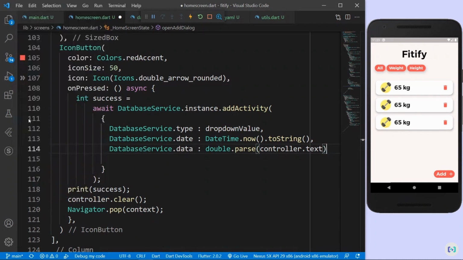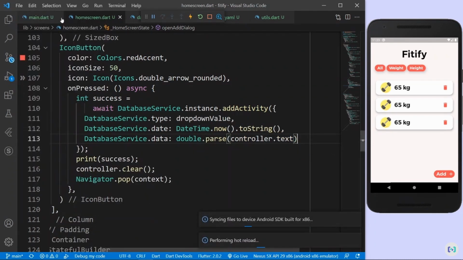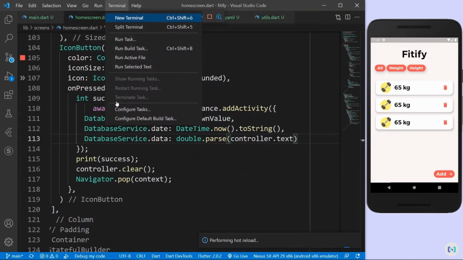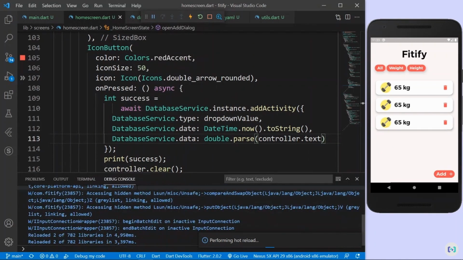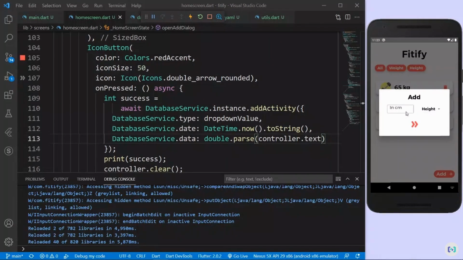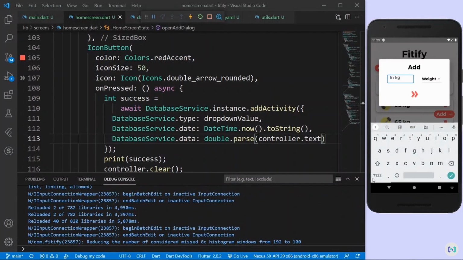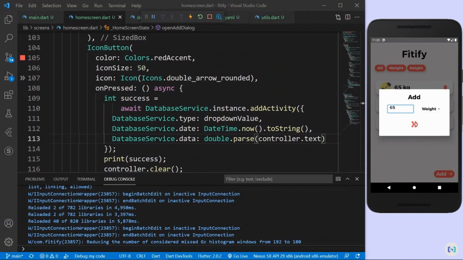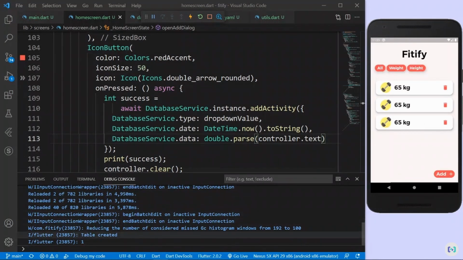Let's just actually save everything. So let me just click on save all. Let's open up the terminal and see what happens. So now when I click on the plus icon, I want to pass in the weight. Okay, and let me just say as example 65, maybe, yeah, just 65. And when I click on this button, and after a while, there you go, table created.